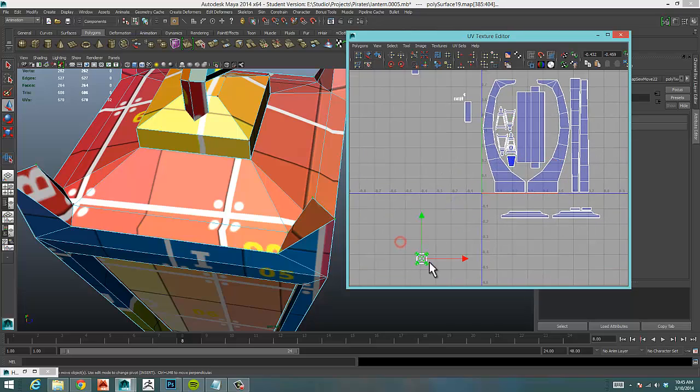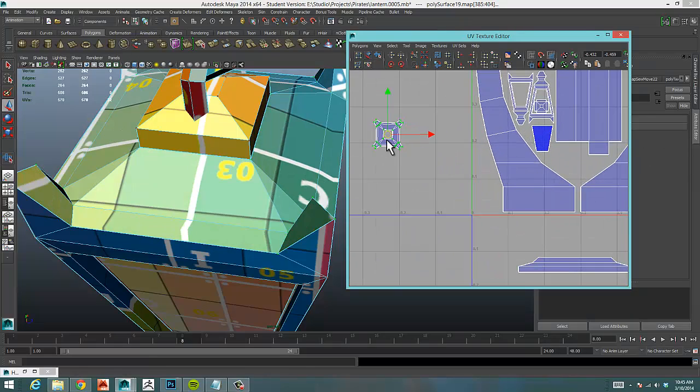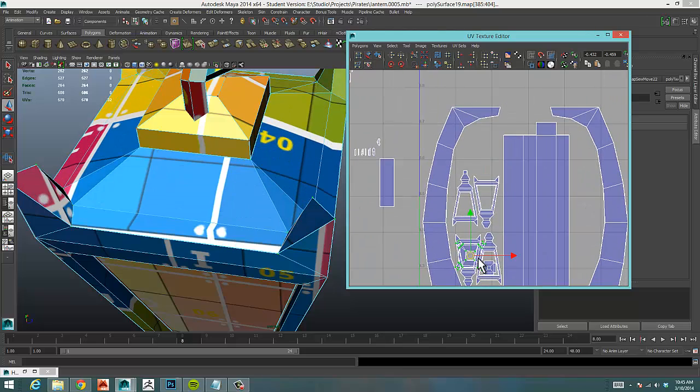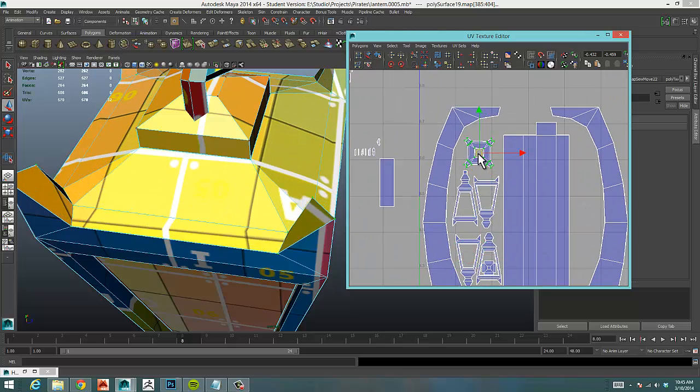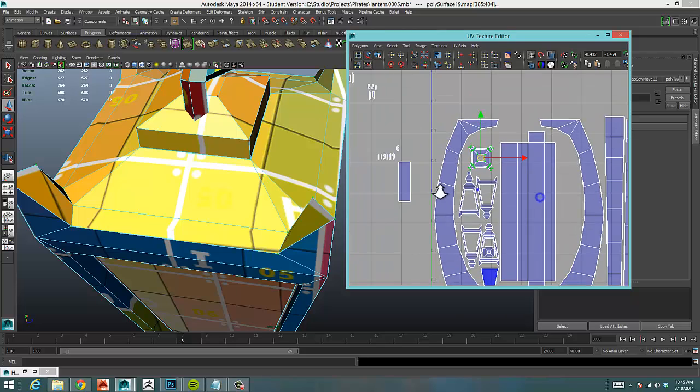And then I have this little guy. Again, he's going to be on top, probably not a lot of texel density, but I have the room, so I'm going to use it like that.